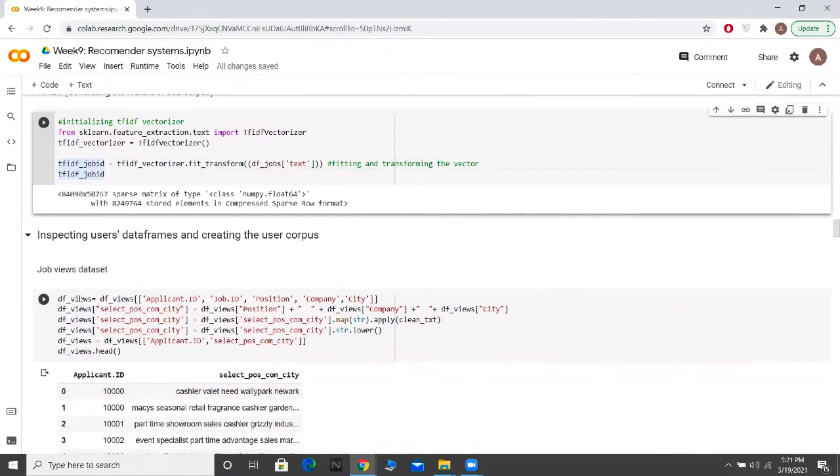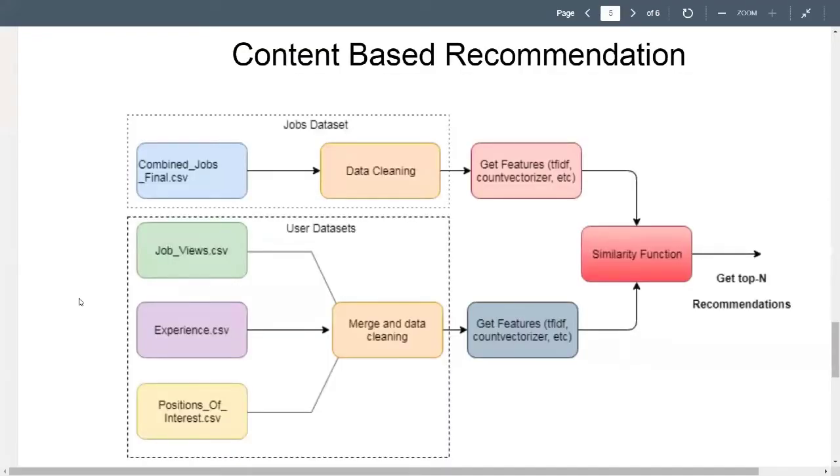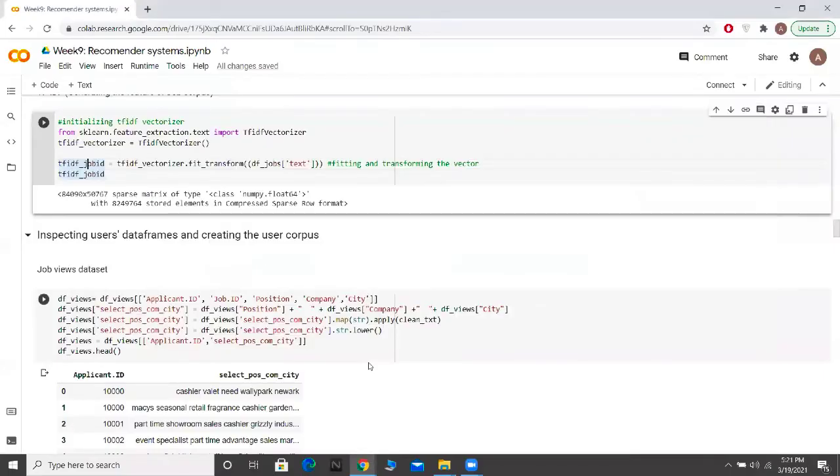So I'll just give you a bigger picture by switching back to the slides. Over here, if you see, till now what we have done is we have the jobs data set, we did the data cleaning on it, and just now I showed you that I have done TF-IDF on it. So we are done with the first part, that is the jobs part. Now I will come to the user data sets, that is the 3 data frames that I had shown you, and similarly, we will do the tasks on this as well. So switching back to the notebook.